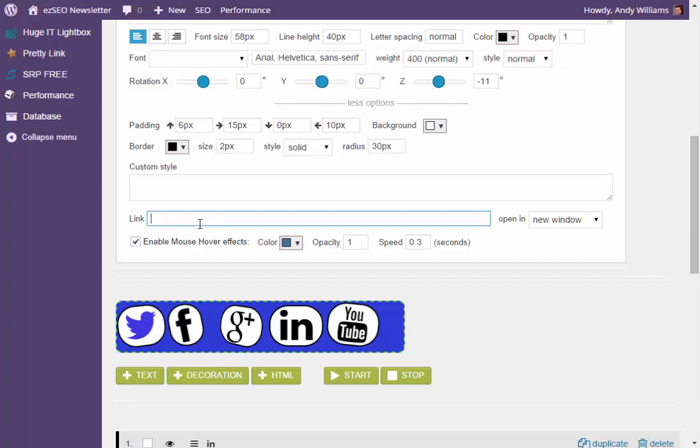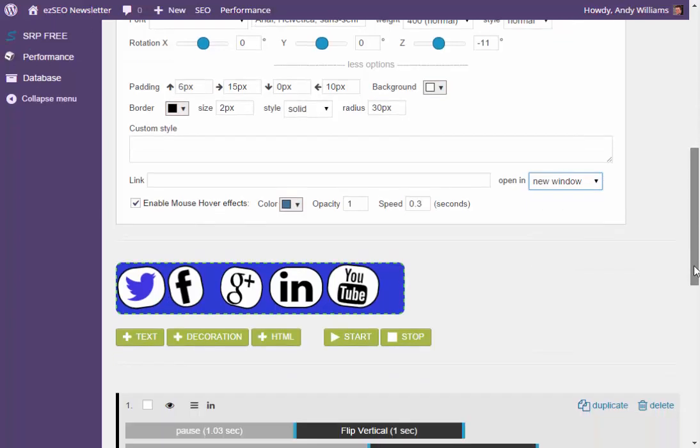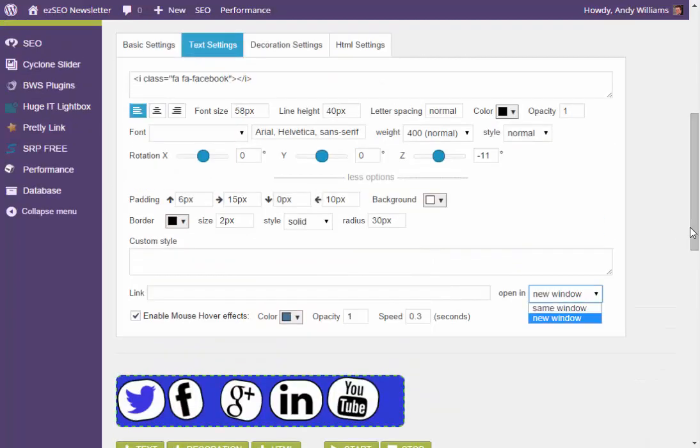What you've also got, however, is more options down here, and what I think is the most important thing here is you can specify a URL, so that if somebody clicks on that, then they're taken to this URL. And you've got mouse over effects and everything, but I'll leave you to explore that. And you can have these URLs opening in a new window or same window.